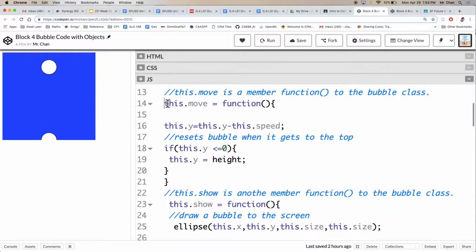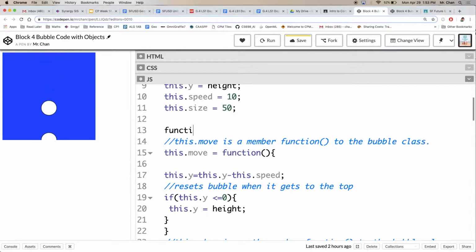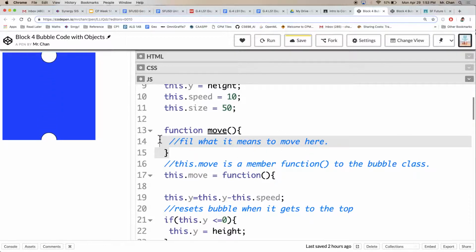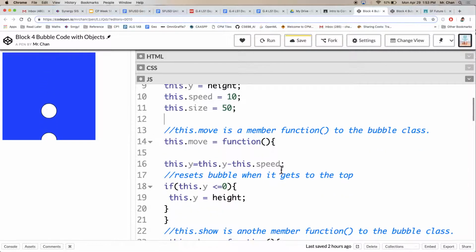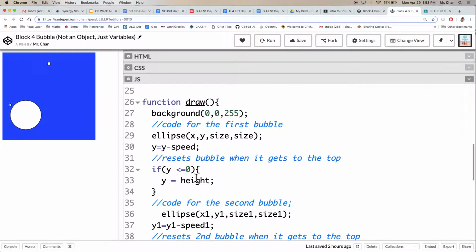Notice the syntax here. We still have this dot in front. Like before, you would probably define your own functions looking like this: function move, parentheses, and then you'd fill in what it means to move over here. So instead, we're adding this dot in front of move and then rearranging the function to go like this. And notice this code right here, lines 16 through 19, is very similar to the code we had before over here in lines 30 through 33.